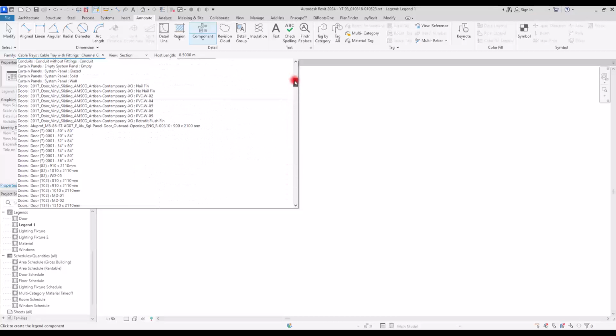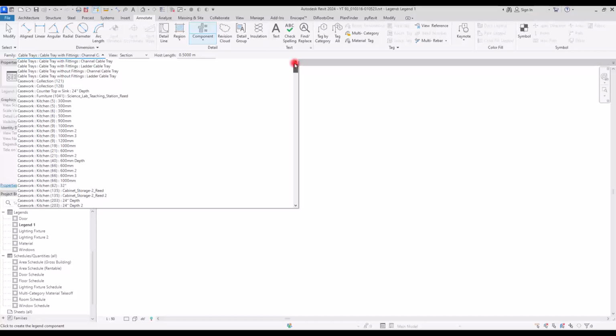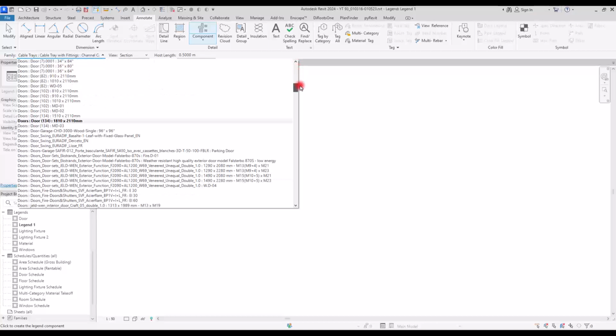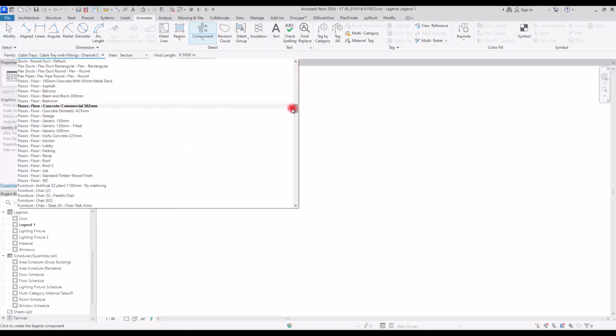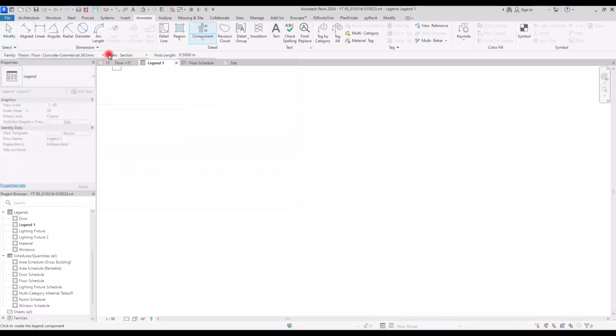Based on what type of legend you're going to create, you need to select one of these categories. Let's, for example, select one of these floors, maybe this one. And then in this part, you can select between different views. But since we are going to create the legend for a floor, the only option we have here is the section. Usually we have the front elevation, back elevation, right elevation, left elevation maybe, and also the plan view. But since this is a floor plan, we only have the section.